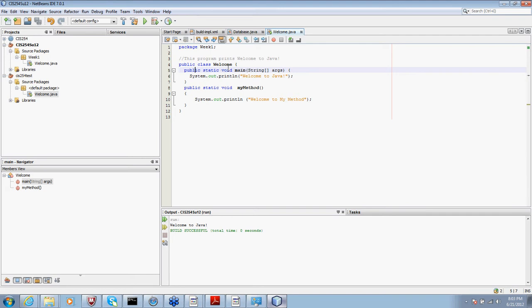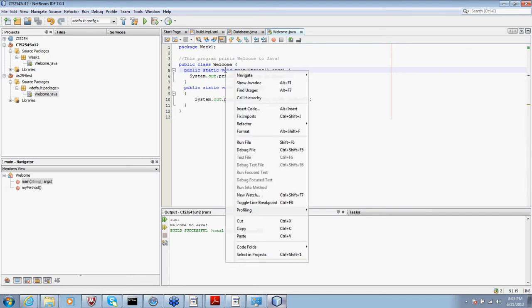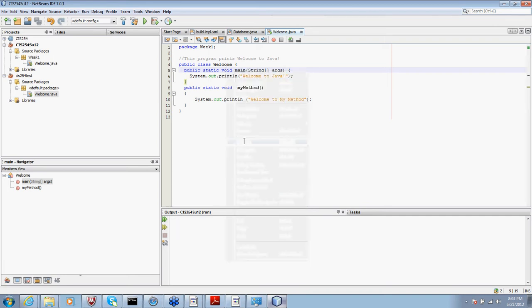To run the program again, just right-click, go down to Run File. Click Run File. Okay? But we never see this. And that's because while the main method is run automatically, it's the only thing that's run automatically. After that, everything else has to be executed specifically.